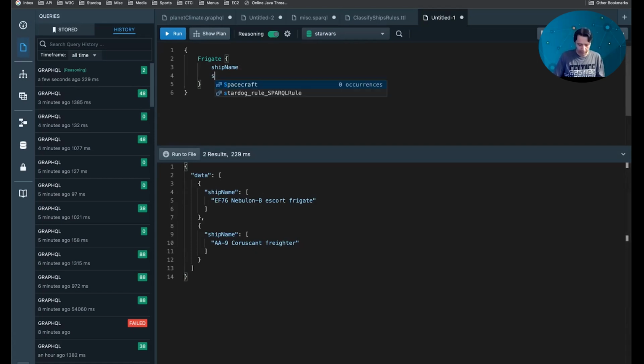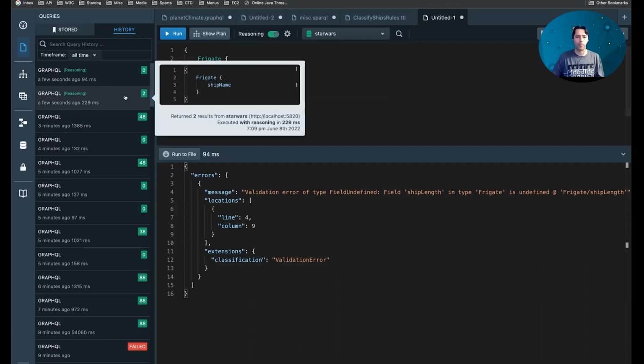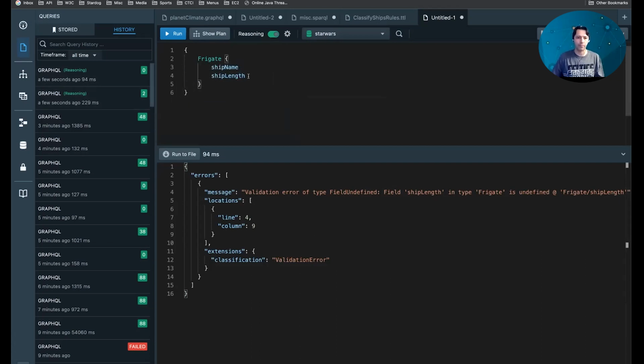I guess I can add the ship length to... oh, but we haven't added the ship length into our model, so we are getting a validation error as a result. So I need to go back and change my GraphQL schema.